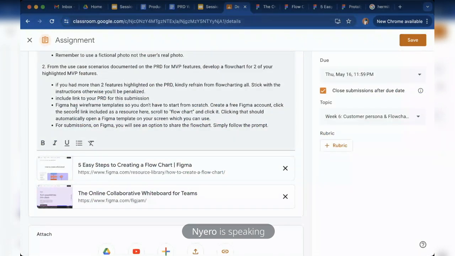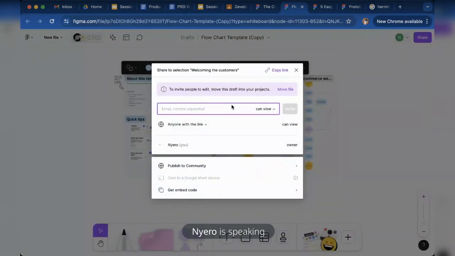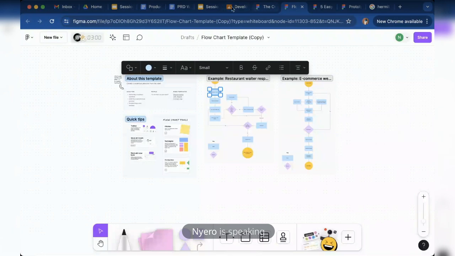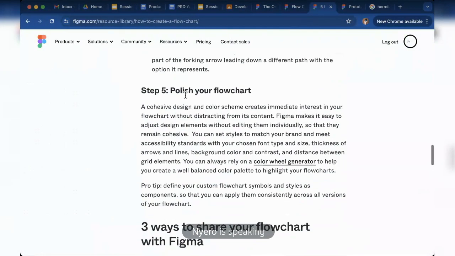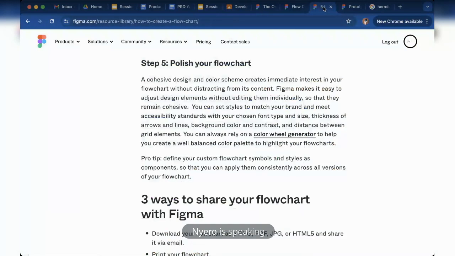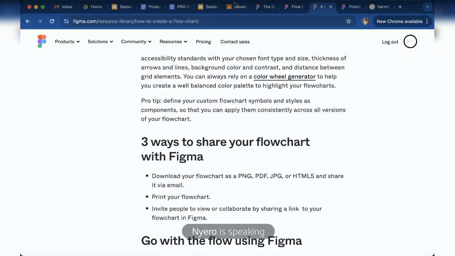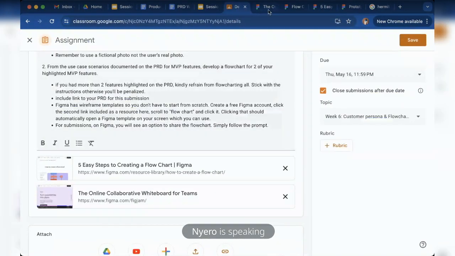Now for submissions, Figma has an option to share. You can share your link so I can view it. I know there's an option. I can't figure it out right now, but there's an option for you to even download it as a PNG. One of the resources, this resource is included here. This resource will take you to this page, and you can see that there are 3 ways to share your flowchart. So it tells you how to share your flowchart. You can download it and upload it as a picture, which is PNG or JPEG.